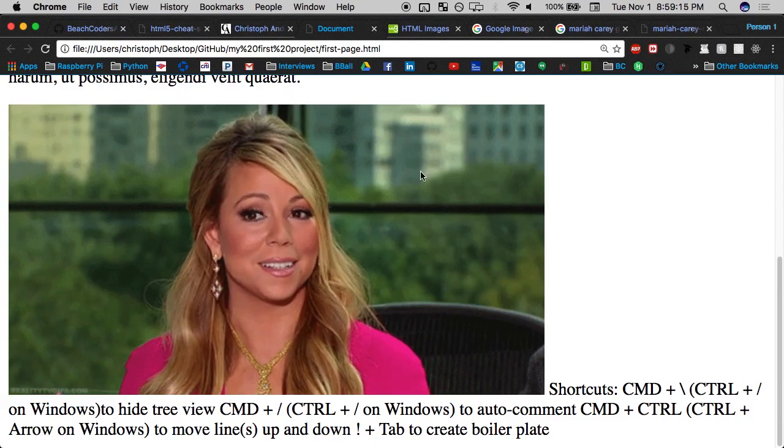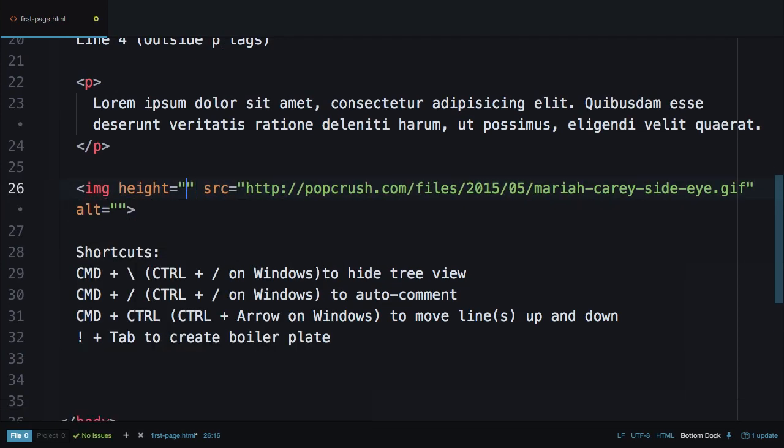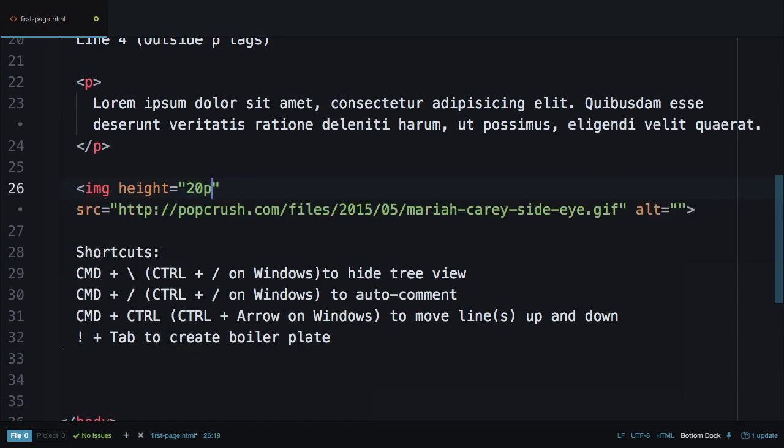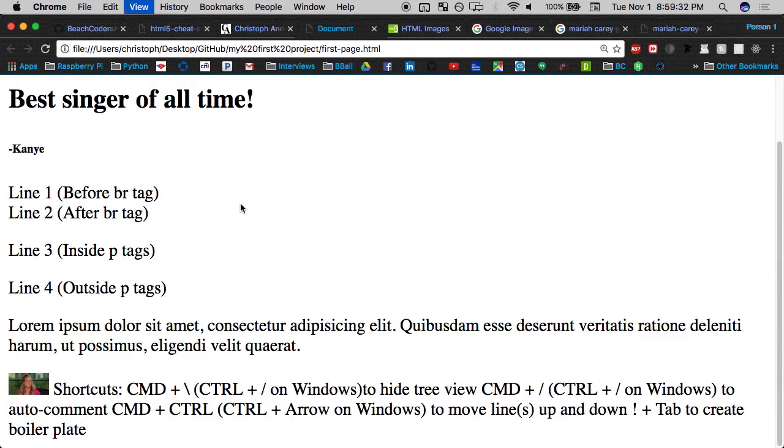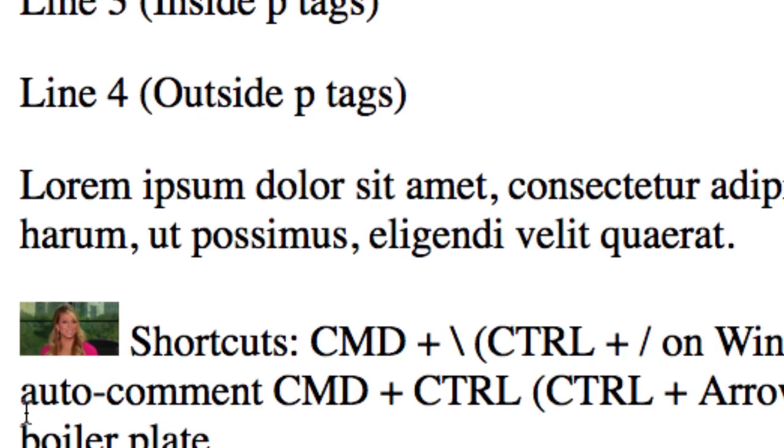So where do these come from? Where's this src and alt? How would I know to do that? Like, how many are there? Can I just invent properties? Like, can I just say height equals 20 pixels and do it like that? Well, not necessarily, but in that case it worked.